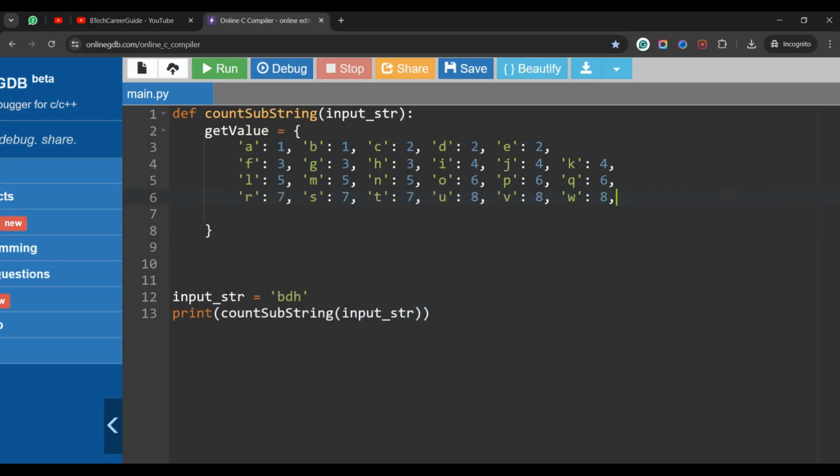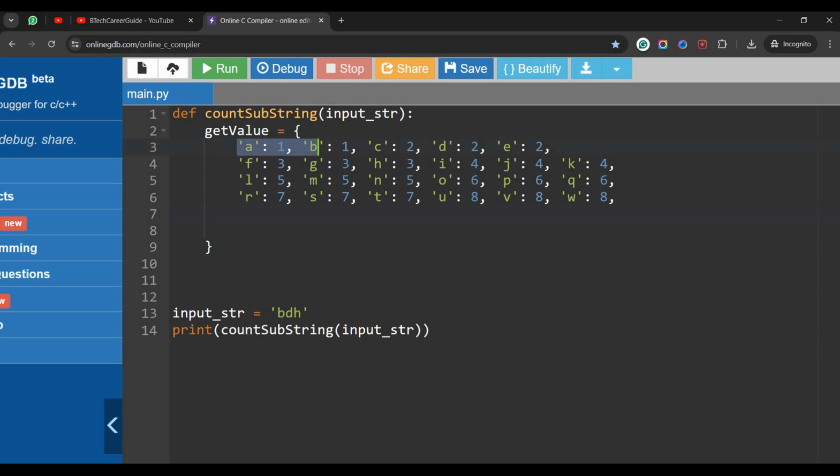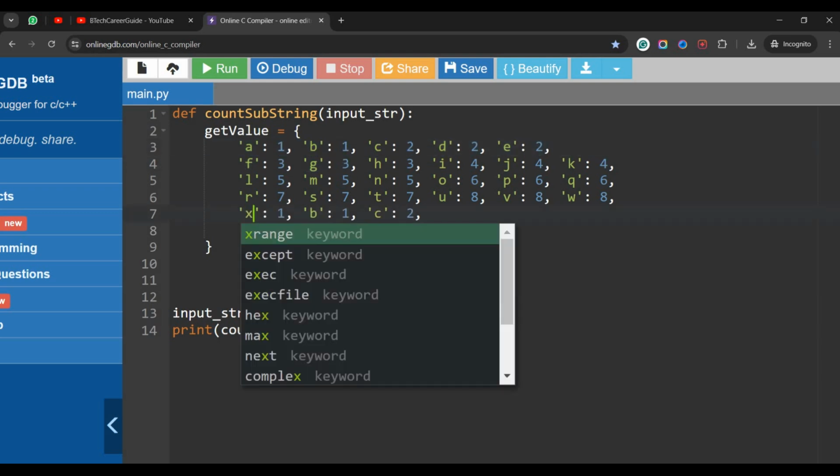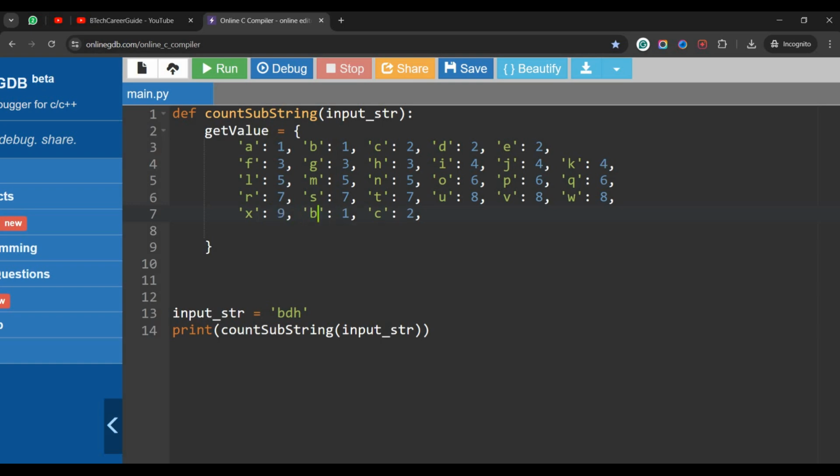Let us write for that also. XYZ we have only 3 characters. Let me copy this and paste it here. X we have 9, Y we have 9, and then at last we have Z as 9. So we have given all the values here.